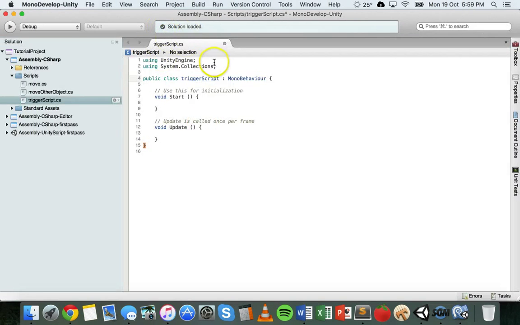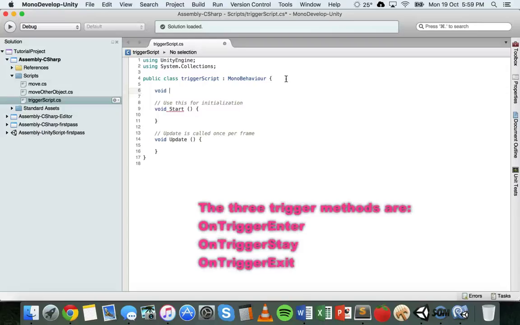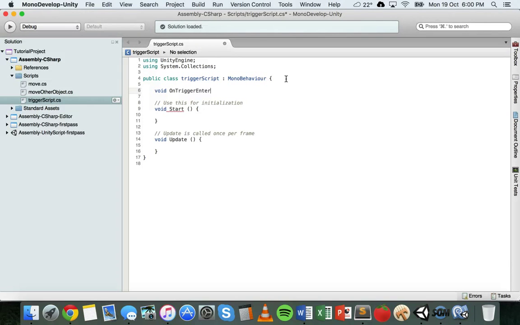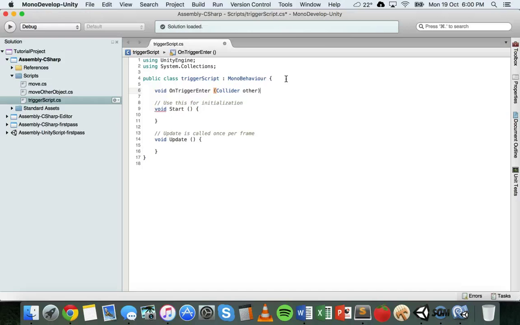Okay, so this is the trigger script here. We're not going to use the start or update methods because we're actually going to create a new method. So we're going to add some code here that will basically display a message in the console whenever another object enters this object, the green panel. So I'm going to say void. Now remember there's 3 different methods we can use. We can use on trigger enter, on trigger stay, and on trigger exit. So for this example I'm going to use on trigger enter, and then in brackets collider other. Okay, so it basically means when another object enters this trigger, then we'll do something.